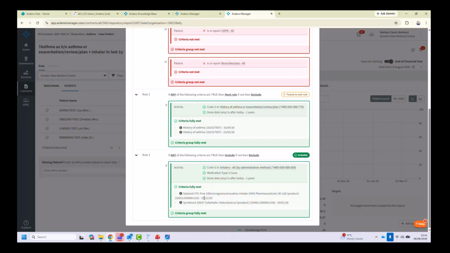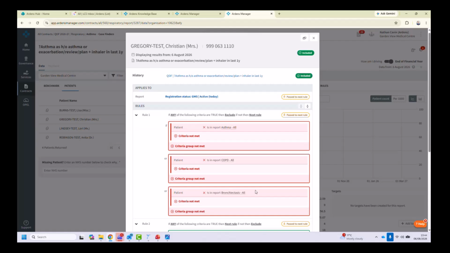So you can use this and dive into the data in a bit easier way and use that for your case finders as well. I better stop because I'm running out of time, aren't I, Marit?